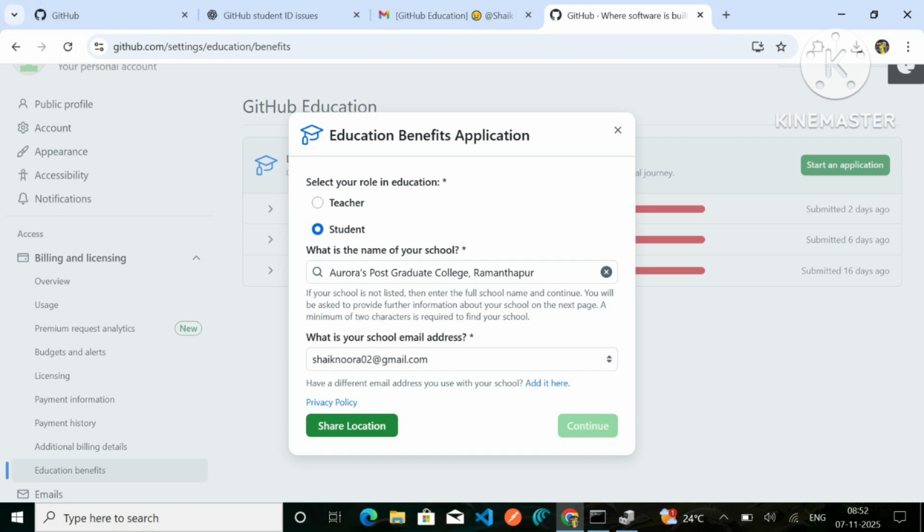Then comes the exciting part, which is the application to the GitHub Student Developer Pack. Select the student option, write down your college name, then if you have a specified email ID given by your college, use it, otherwise use your personal email ID. Then click on the share location option, then click on the continue button.